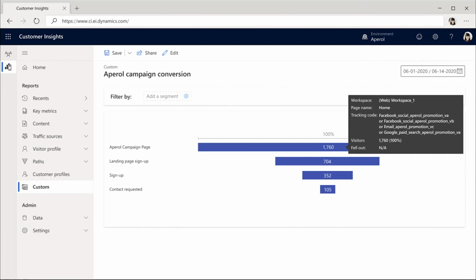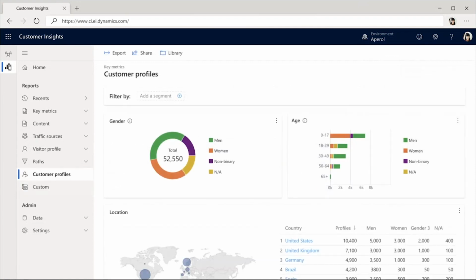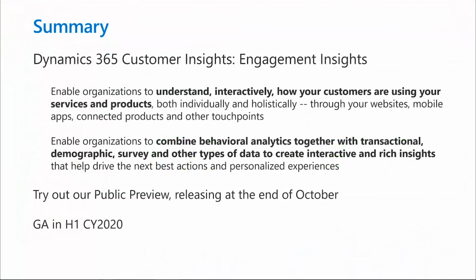So in summary, using a combination of rich interactive analytics and engagement insights, as well as the seamless integration with customer insight to be able to view customer profile information together with behavioral data, Campari is able to gain deep understanding of their customer profiles and their behaviors to drive personalization and achieve their business goals for brand loyalty with their customers.